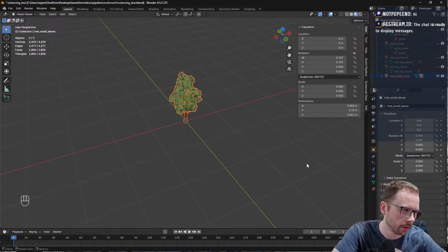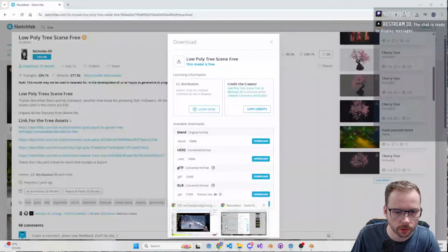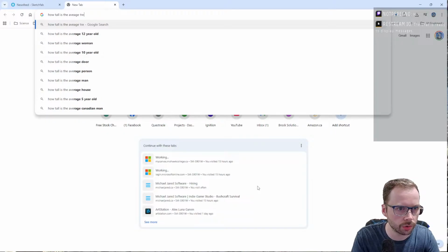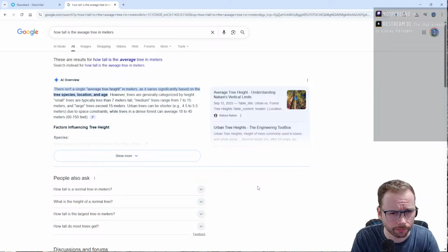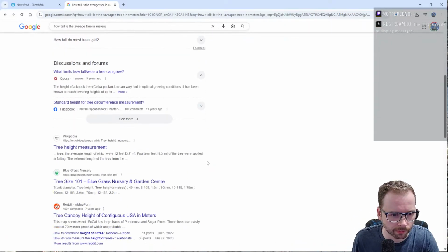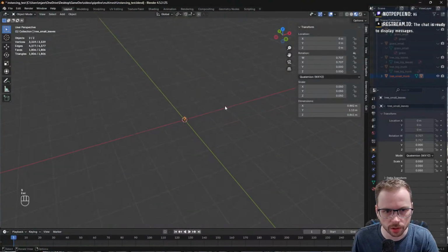Like 5 meters? How tall is a tree in meters? How tall is the average tree in meters? Okay, let's do 5 meters. I think that's 15 feet. So this needs to go all the way up to, this is really small.